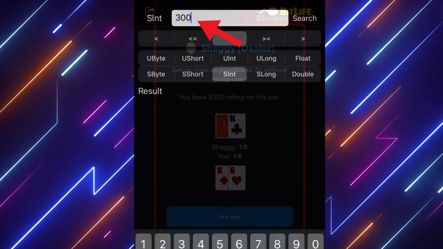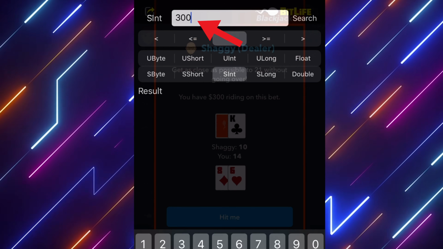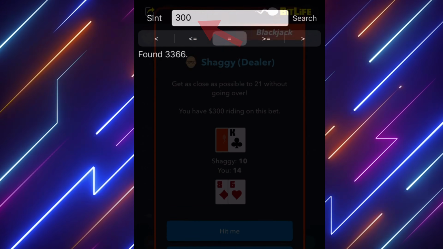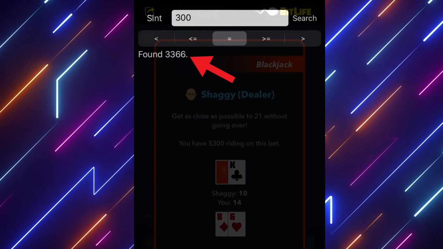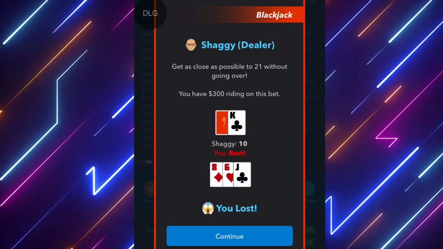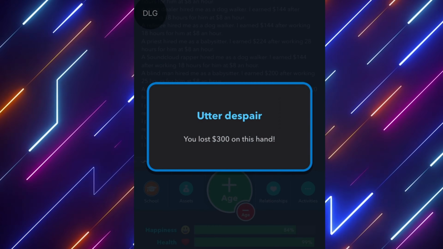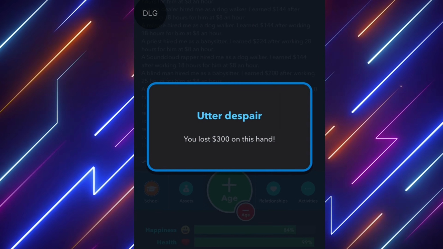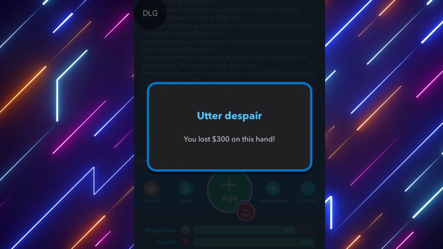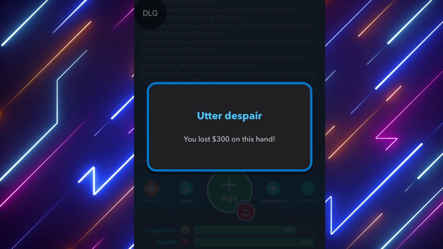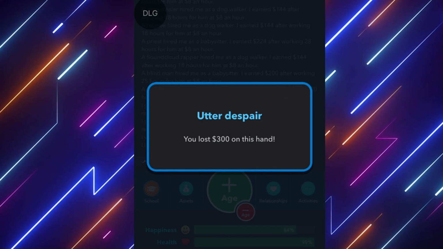So our example was $300. We will now go and search for 300. Once you get your search results, just click off of the DLG tool itself, and then from there you can just play out this hand. If you win or lose this hand, it really doesn't matter. Now moving on to part 2 of this method, all you have to do is make sure you do not leave the casino at any point during this time.